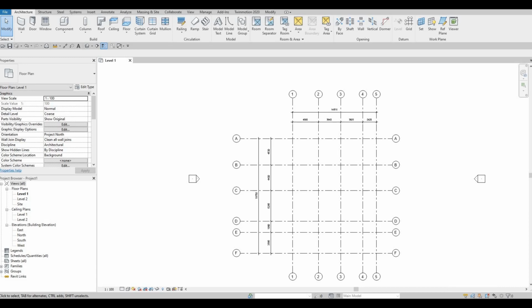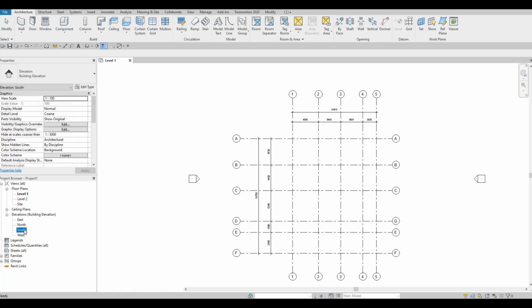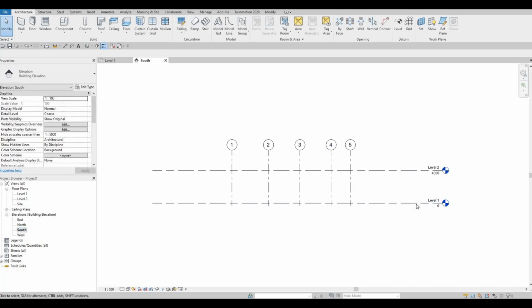So now we're done adding our grid line. We can then go to our south elevation. So here for the ceiling plan, we don't need it yet, so we're going to move it or close it for now. Here, go to your south elevation, and as you notice, we have level 1 and level 2 created.